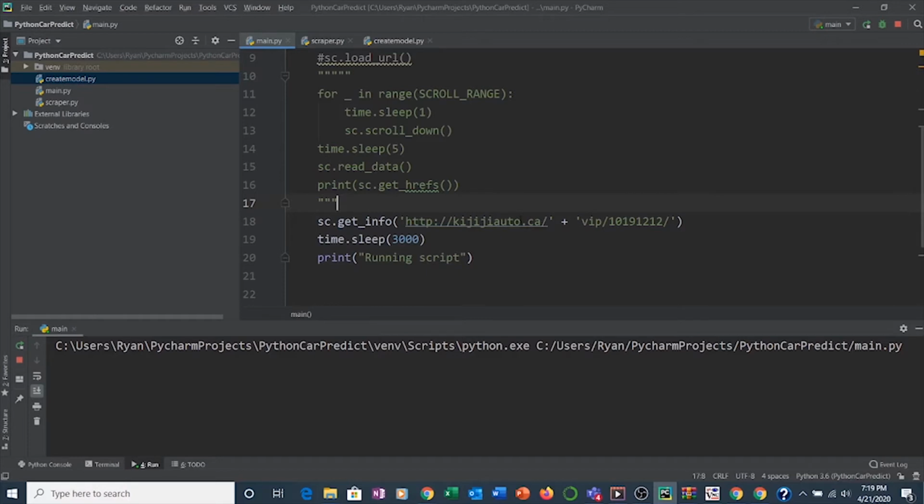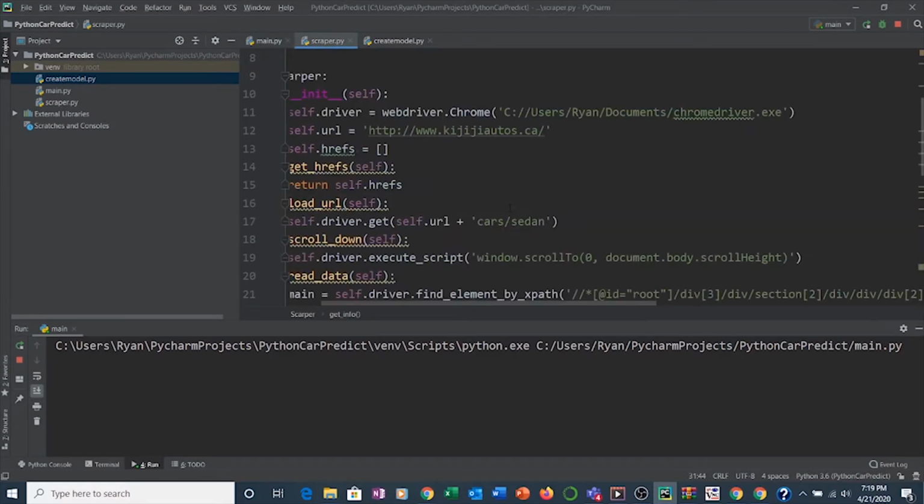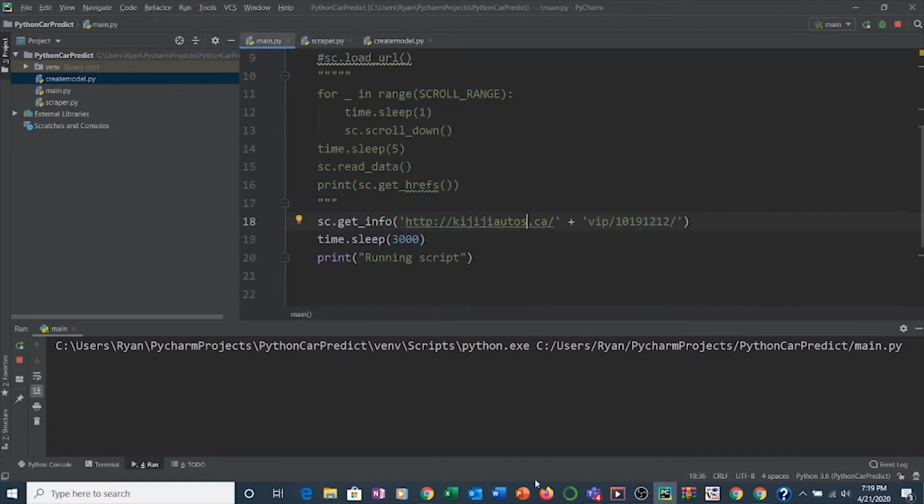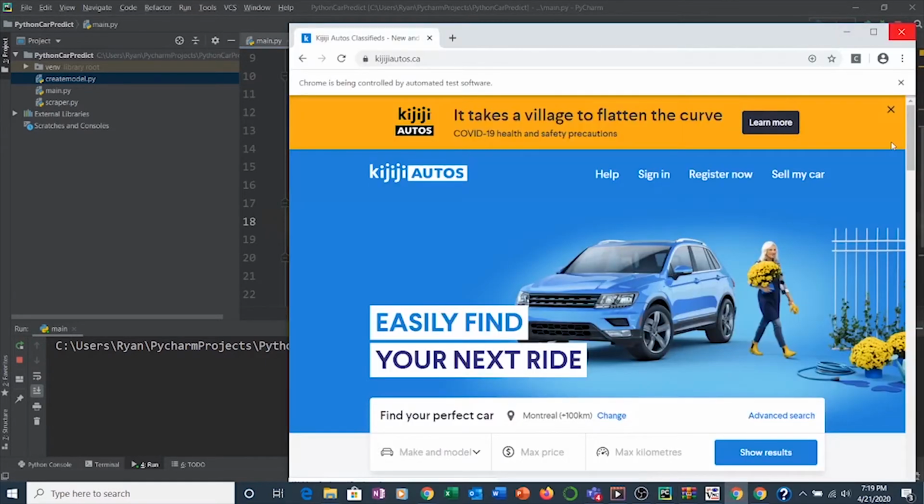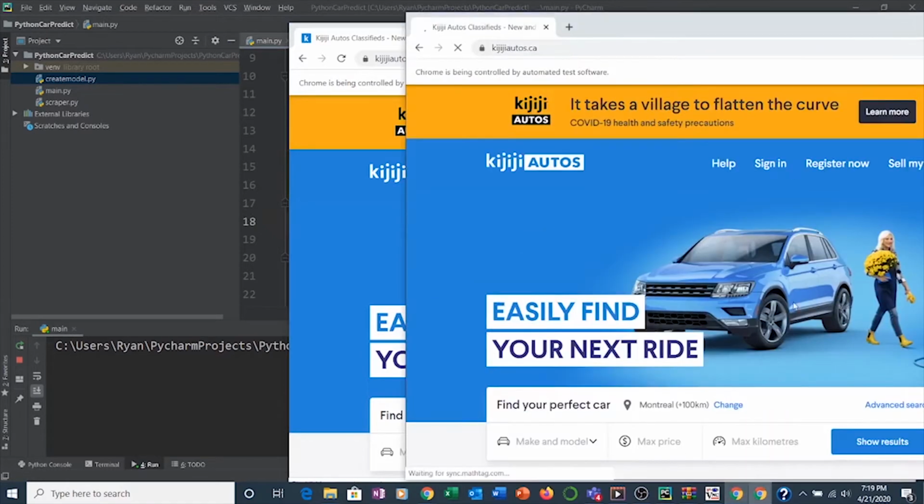Kijiji Autos. I think that's where all the problems are coming from. Okay, yeah, exactly. It's the S that I was missing. Now it should work.